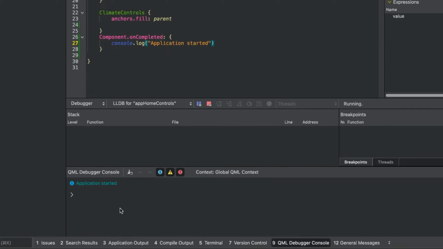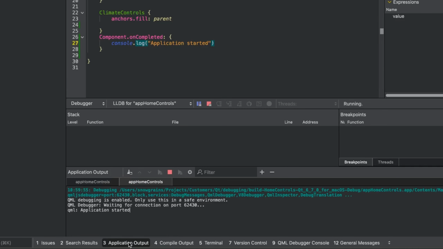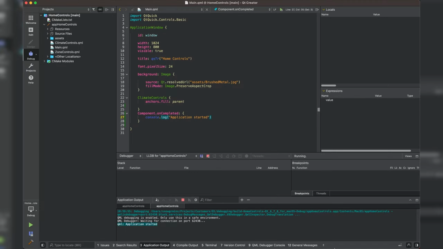When you start the application with debugging enabled, you'll see the log message Application Started displayed in the QML Debugger Console. You can also find it in the application output. These logs confirm that the app has started successfully and provide an easy checkpoint as you proceed through further debugging steps. With these views and logging techniques, you can effectively monitor your QML application's behavior and ensure a smooth debugging process.